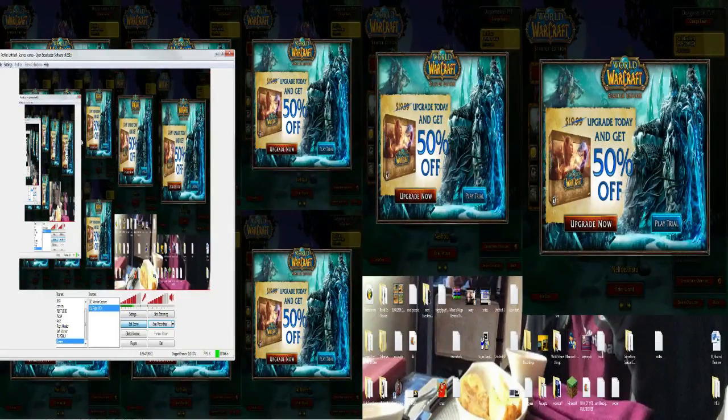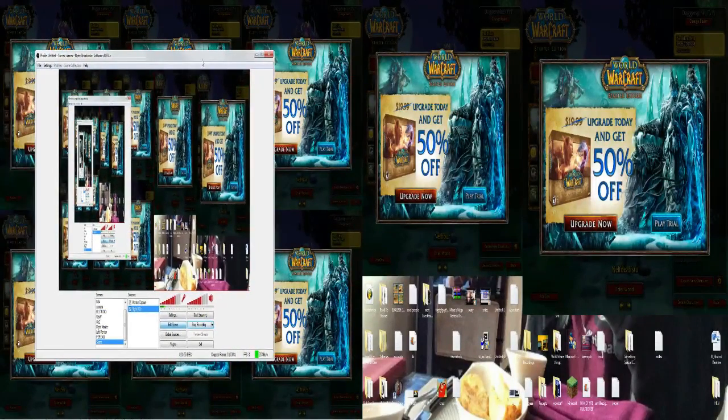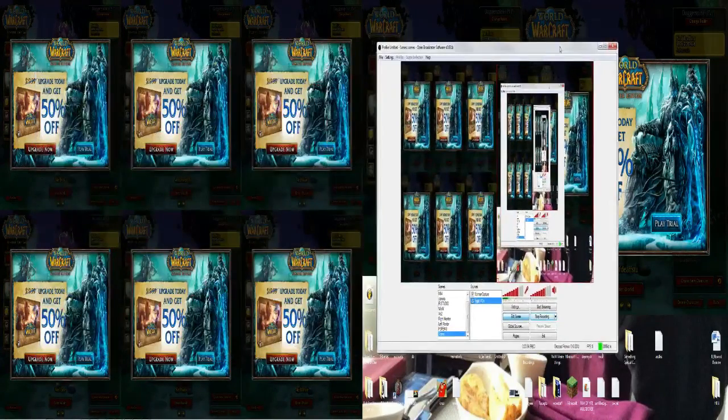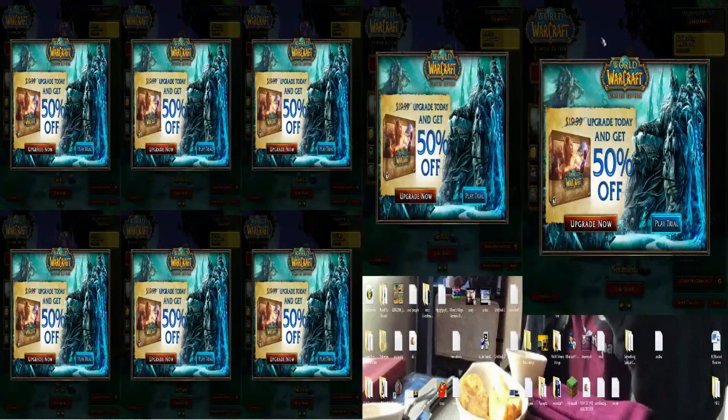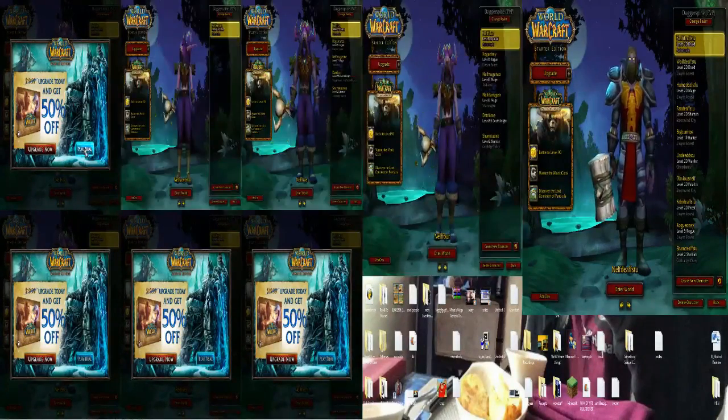Bam. Now it's showing both monitors. That's cool. Let's minimize. And let's just hope for the best. Let me see. Yeah, that looks fine. That's pretty much what it looks like. So this is what my setup looks like. Let's turn HotKeyNet back on and let's click all these before I get kicked.